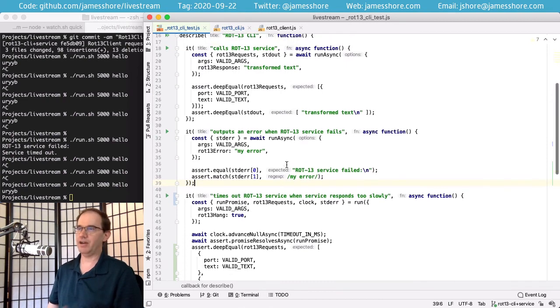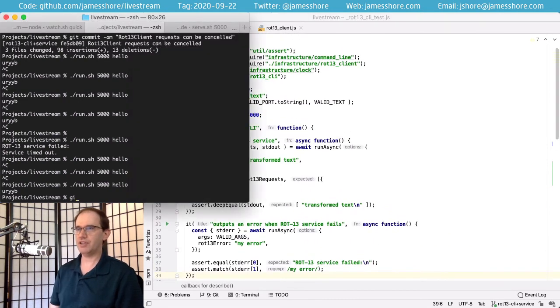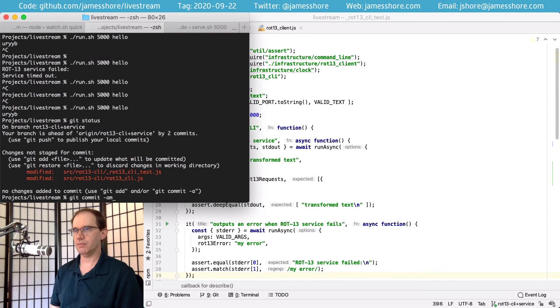And I've got that method already written. I'm just going to use it. First, let me check in what we've got. The route 13 command line cancels requests that have timed out.